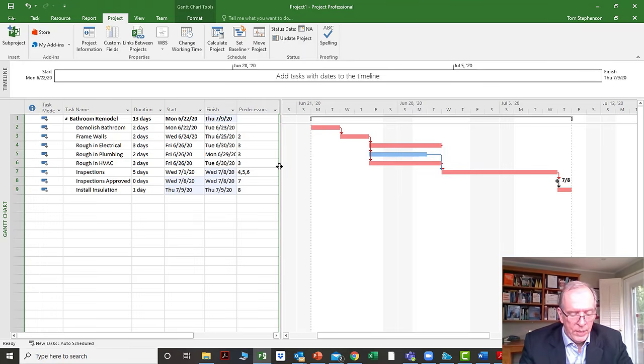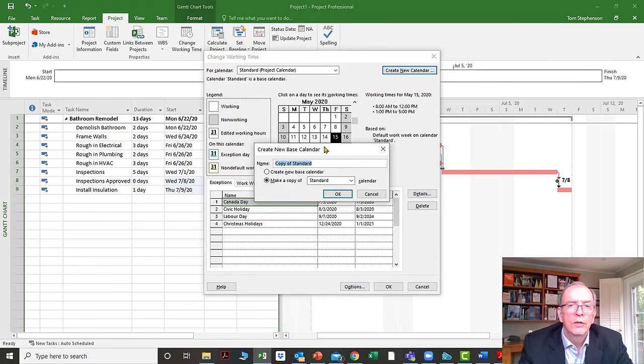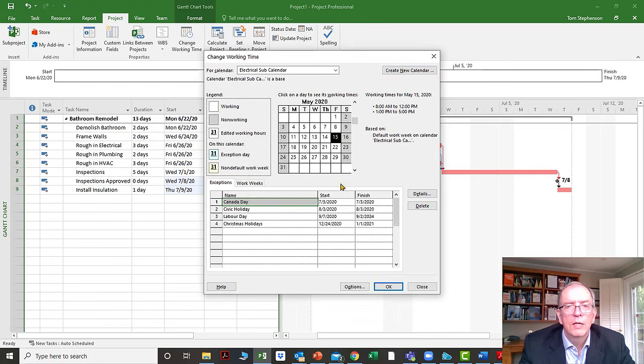Okay. So we covered off how we can put in holidays, and we covered off the aspect of making it longer or shorter. Let's go back to change working time. And let's say we wanted to create a special calendar. So we're going to go create new calendar. And we're going to say copy as standard. That's fine. So I'm going to keep that. I'm going to call this the electrical sub calendar. And make a copy. If I make a copy, it'll keep all of these holidays in it. So I want to keep all of these holidays in it, but there's going to be something special about the electrical sub calendar. I'm going to click OK.